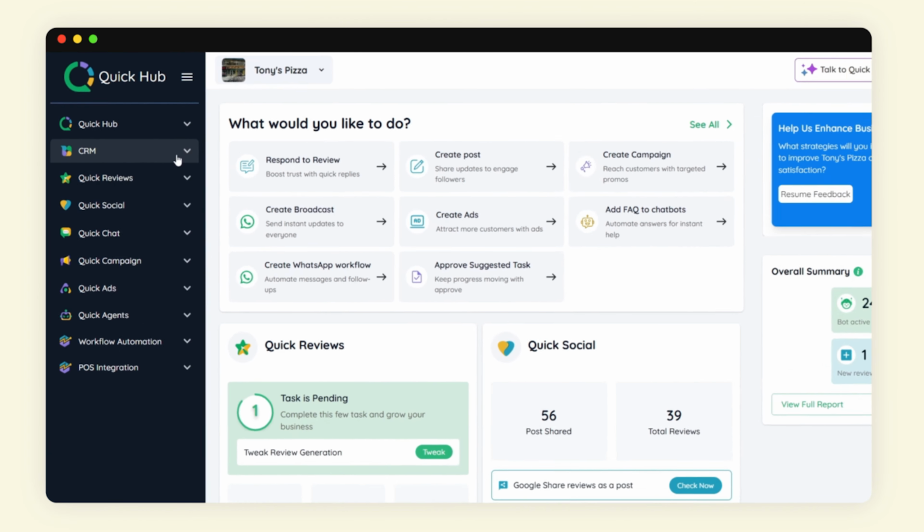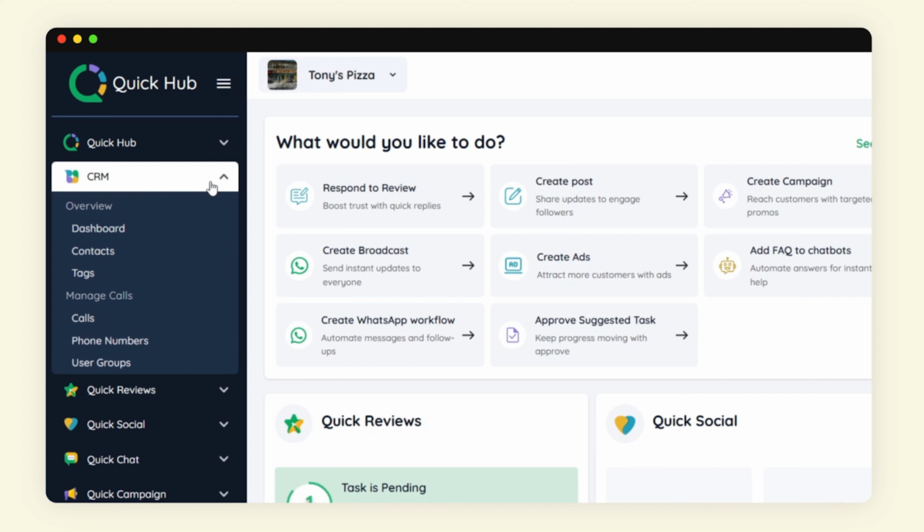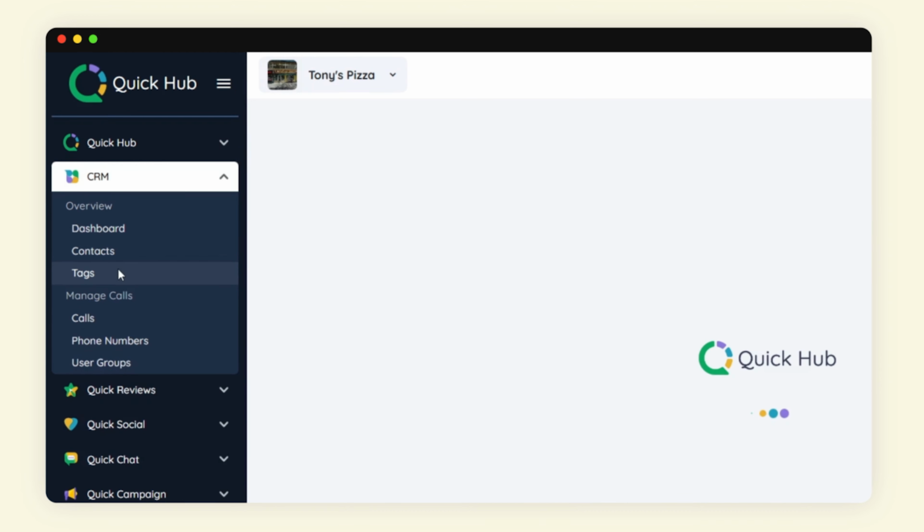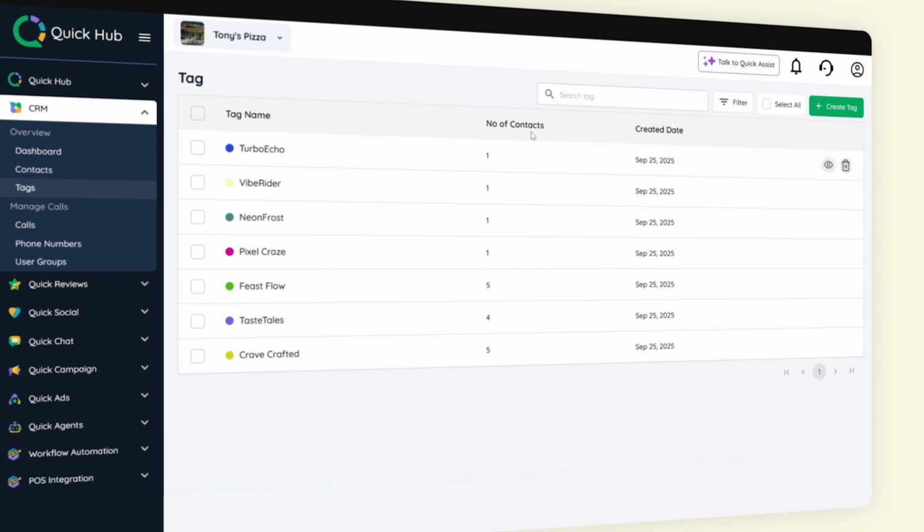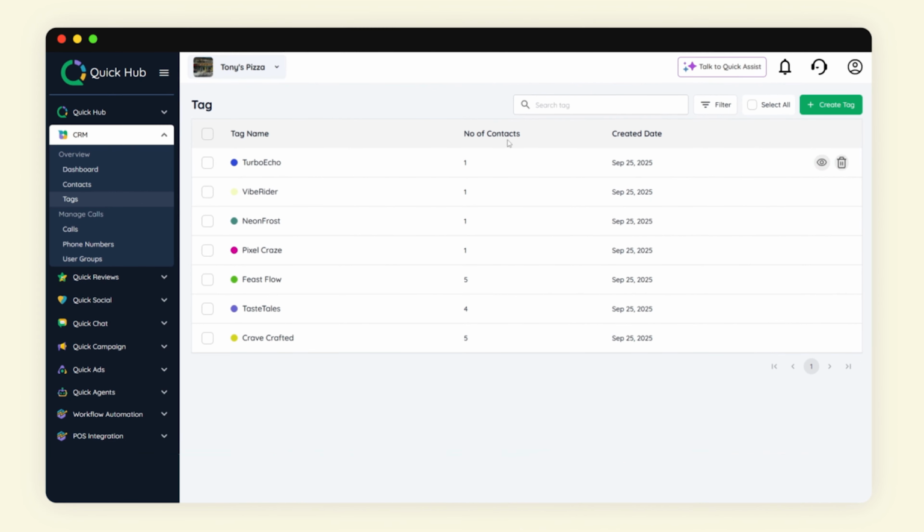Start by opening Quick Hub and clicking on CRM from the sidebar. Then, go to the Tags section inside CRM. Here, you can organize your contacts into specific groups for easier management.